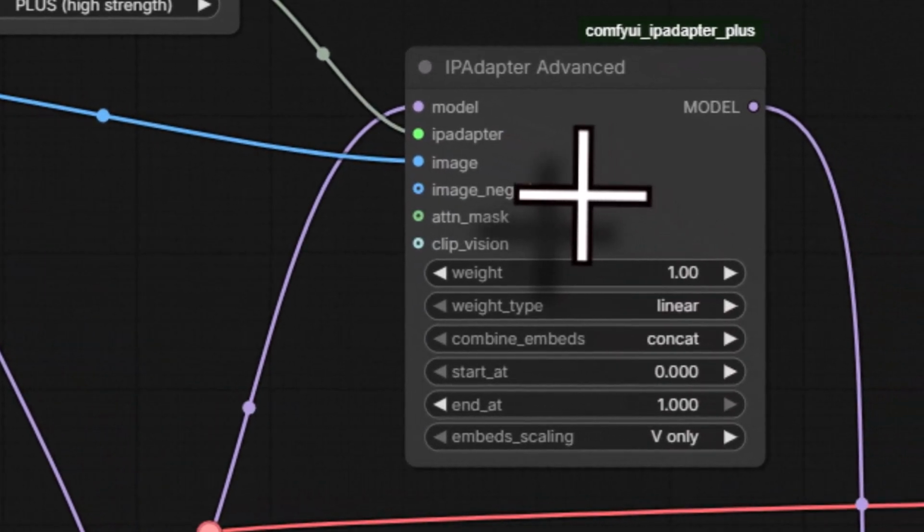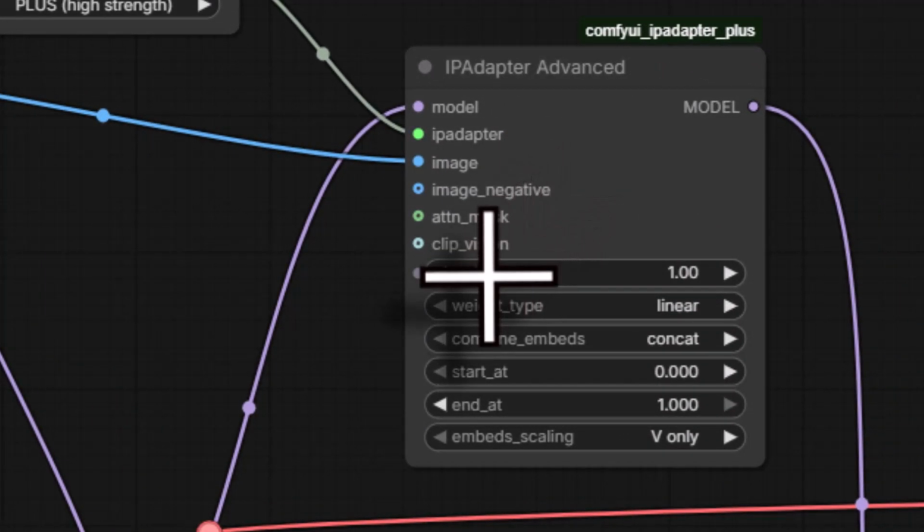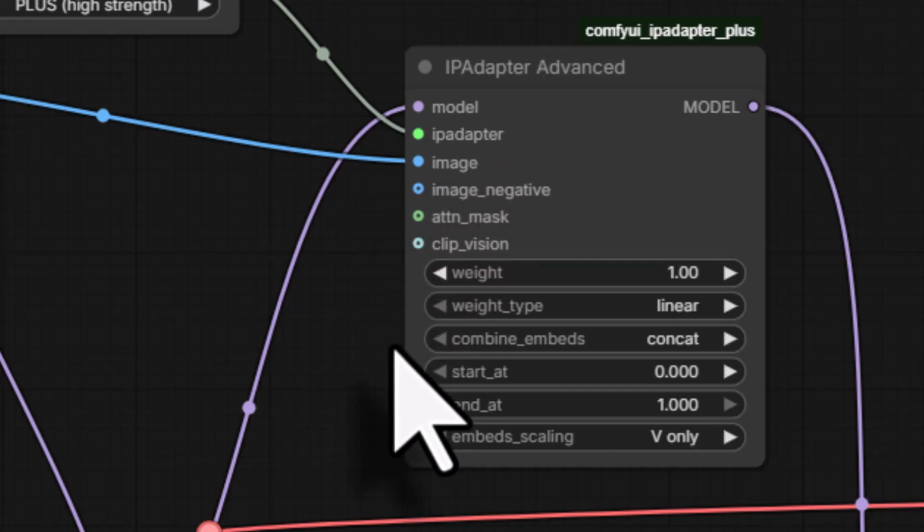You can also add a negative image, which represents what you don't want. Right now we are not going to use it. You can also use a mask, which we are not currently going to use. And finally, I need CLIP Vision.